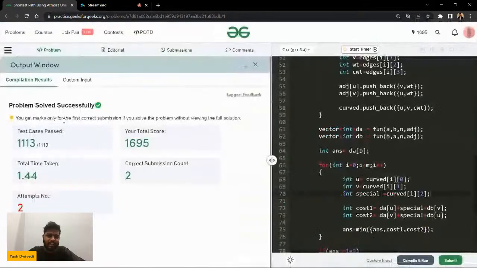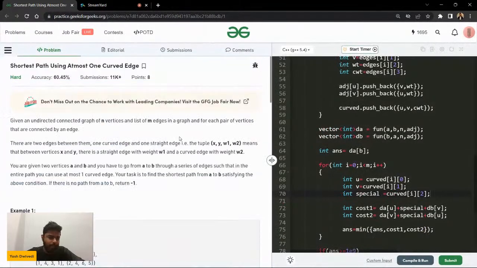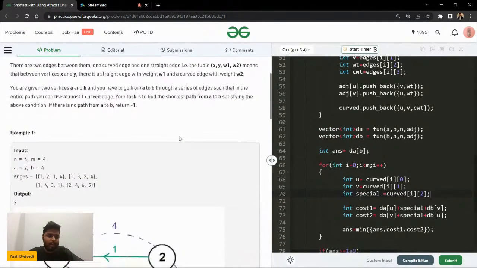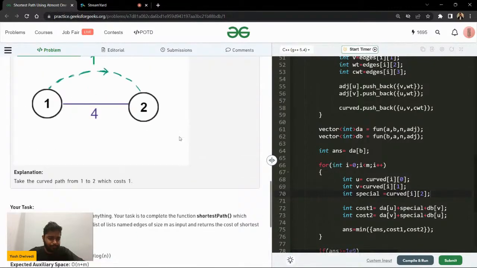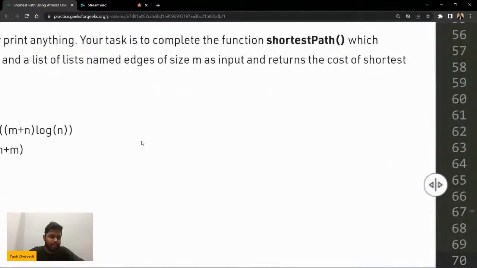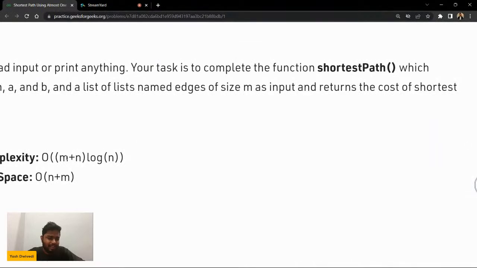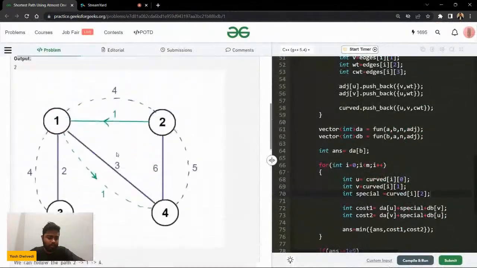Now talking about the time complexity, the time complexity will be nothing but the time complexity of the Dijkstra algorithm. So I think it will be v log e. Let's check that. Yeah, you can see that it's n plus m log n. So it is nothing but the time complexity taken by the Dijkstra algorithm only.